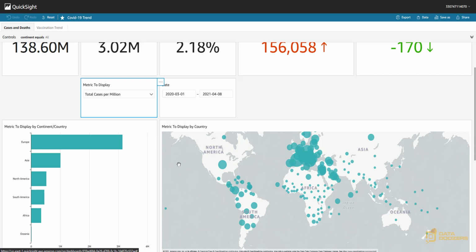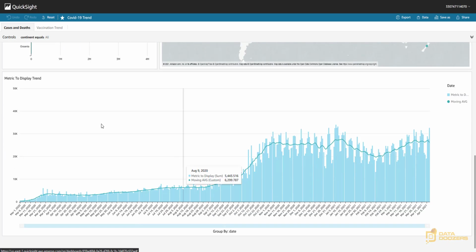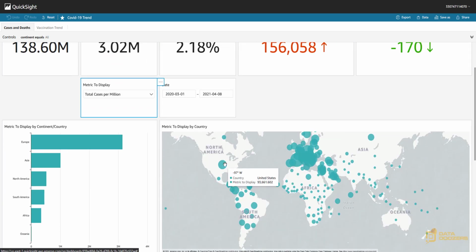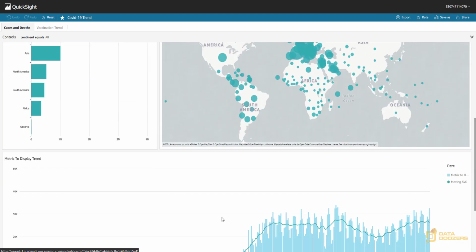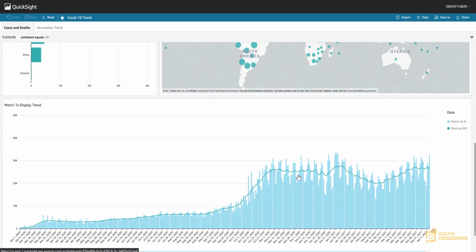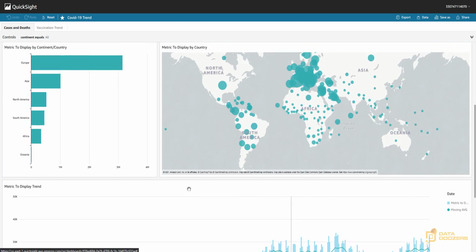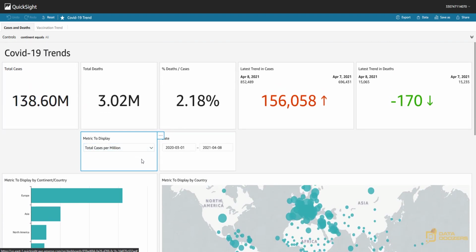But her question is, how can we see the metric that I am visualizing here? Meaning that, for example, if you look at the titles of the visuals, we have metric to display by country, metric to display by continent country, and metric to display trend. As well as in the tooltips, we have metric to display the value, and that's not ideal because, for example, if you're down here, and wonder which metric it was, you have to scroll all the way to the top and remember. That is not wrong, but it's not ideal.